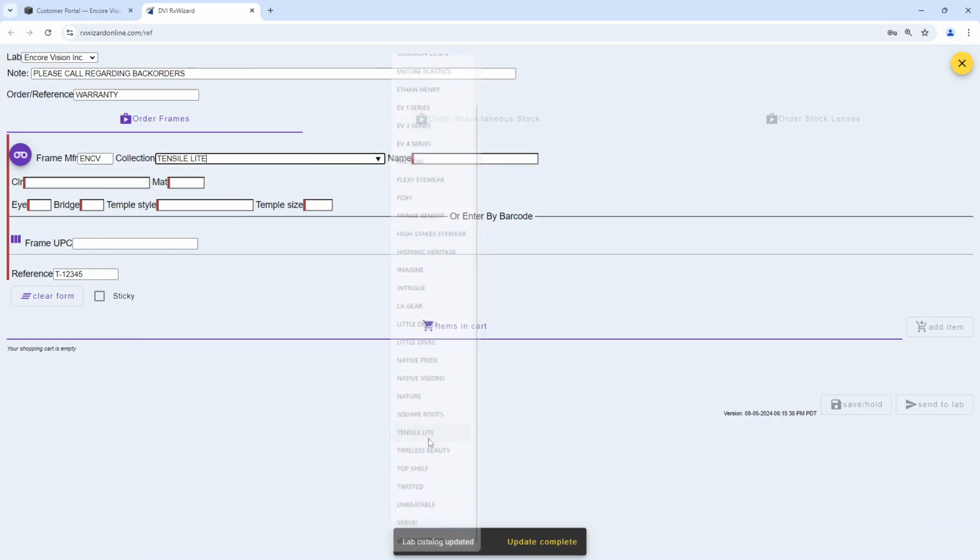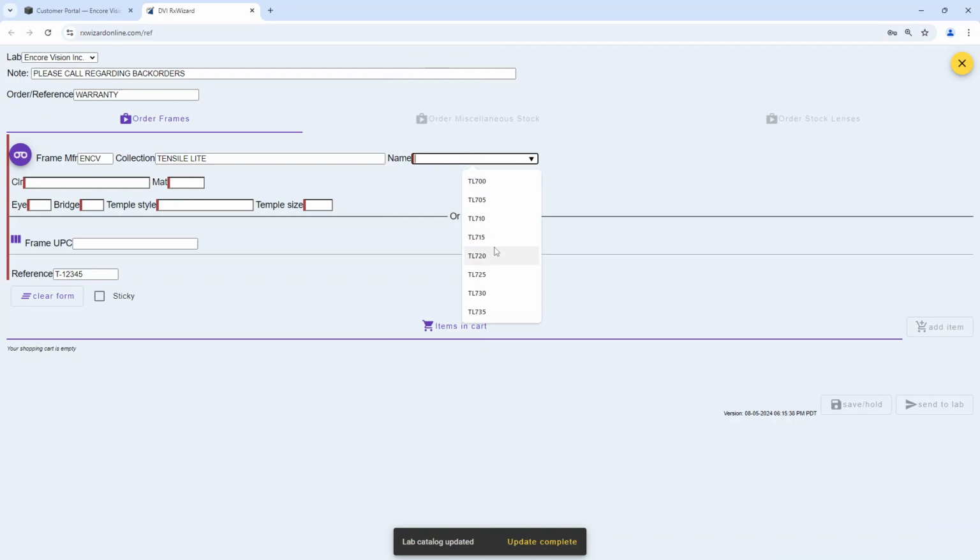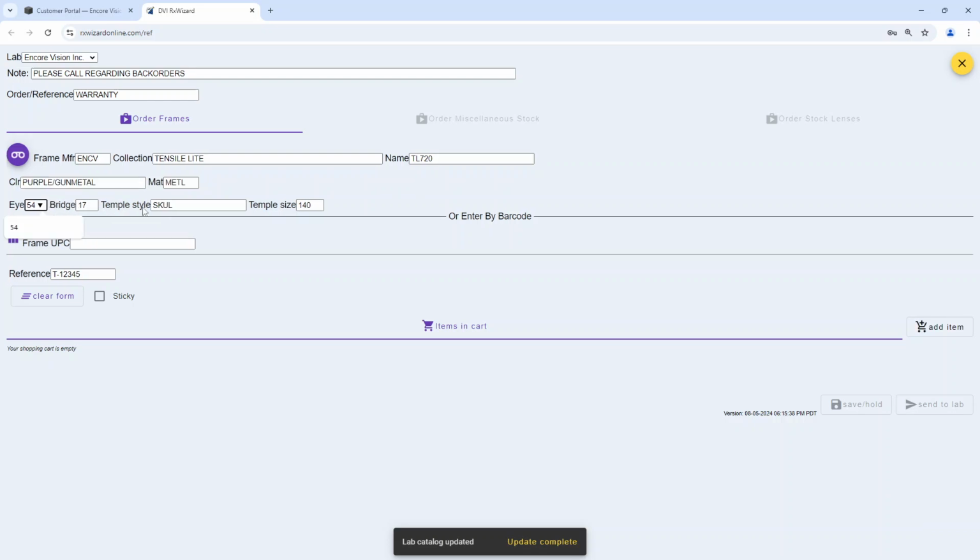Let's go ahead and add a Tensile light, let's see, our TL 720. Here's the two different colors we offer. You'll see also it's now added in. Since there's not a different eye size available in this model, it just popped in the frame material, temple size, and stuff like that, since there's not separate versions. If you have a frame model with several eye sizes, you may have to do the drop down for that.